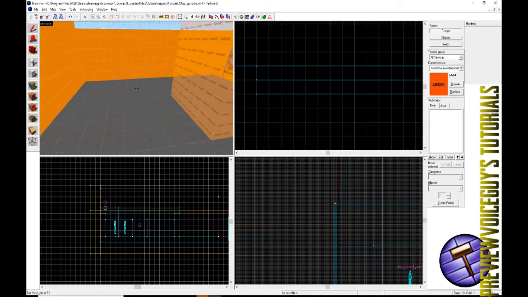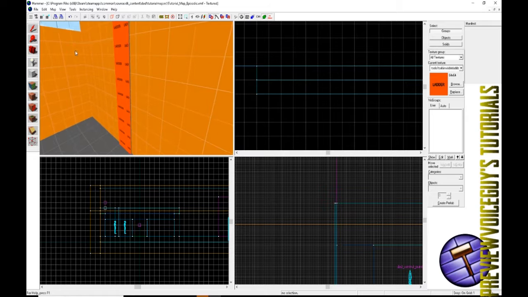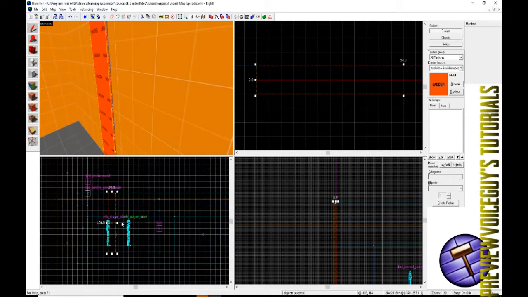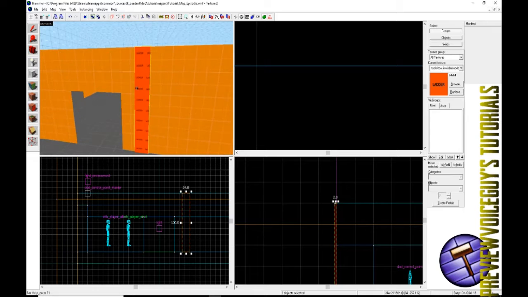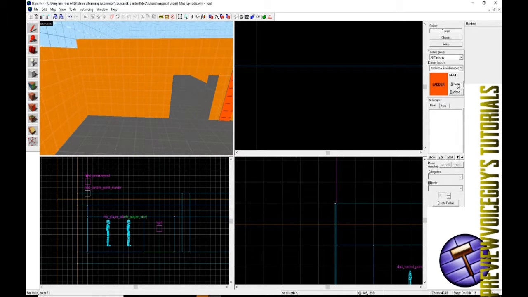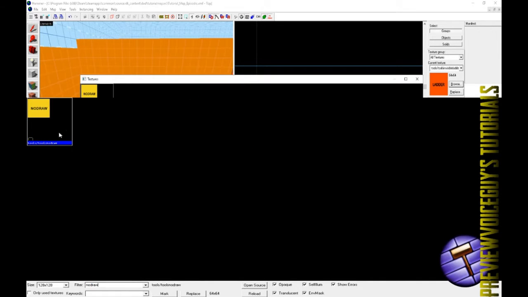Next, we're going to focus on a ramp area. I'm going to move this ladder actually over to the right side of the building here. So it's going to be on the right side of the doorway. And then we're going to put our ramp on the left side of the doorway. So we'll go back to our texture browser. We'll type in no draw.